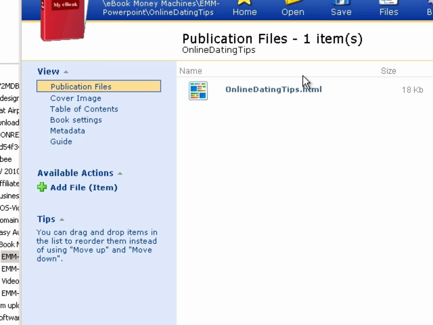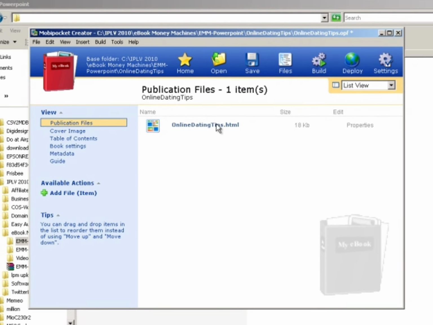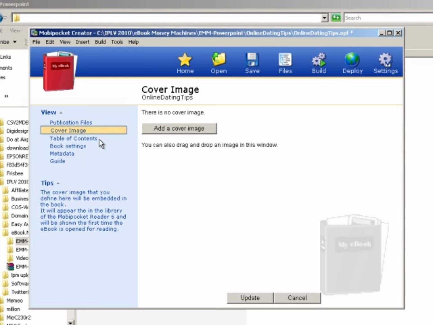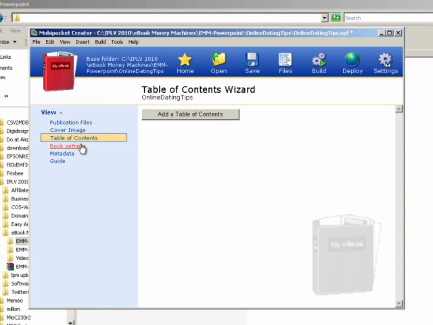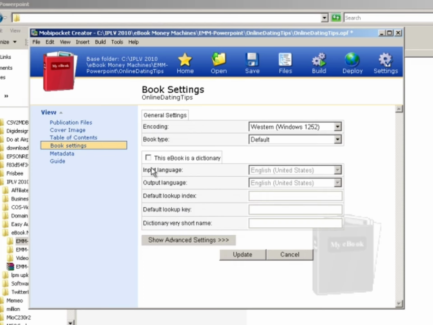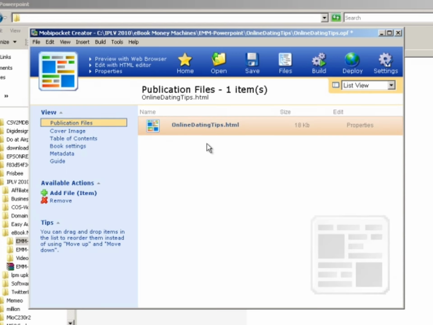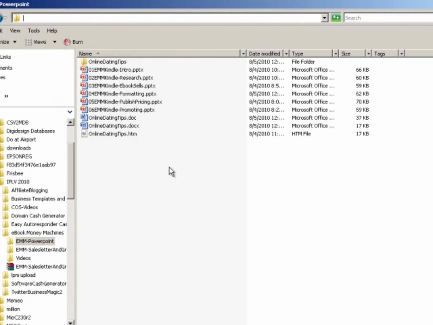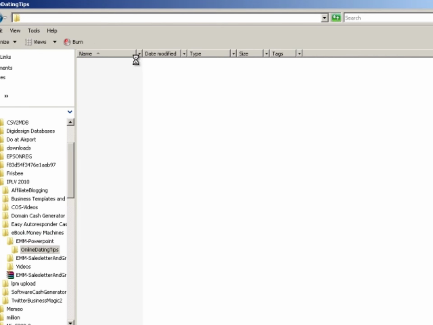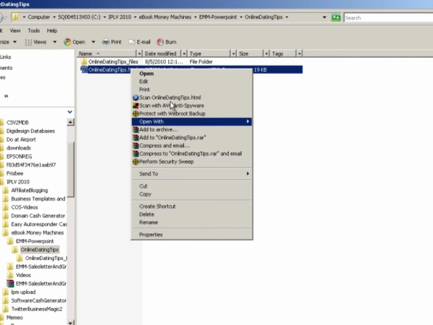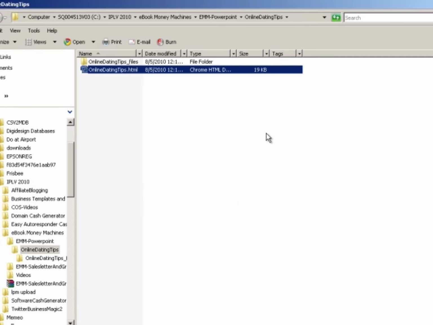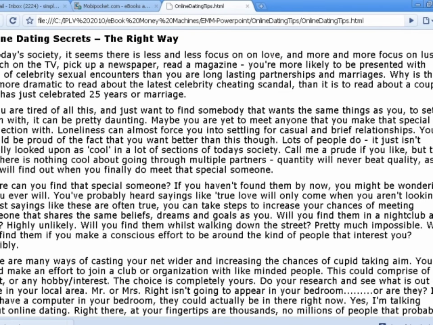Alright, so we see here that we have the HTML file. If you have an image, you can add an image and the table of contents here as well, book settings and other things like that. But since I'm just going to keep it simple for now, I'm going to leave it like this. If you want to take a look at the HTML file to see what it looks like, it'll be located in here. So we'll open this up in Google Chrome, and we can see it here.